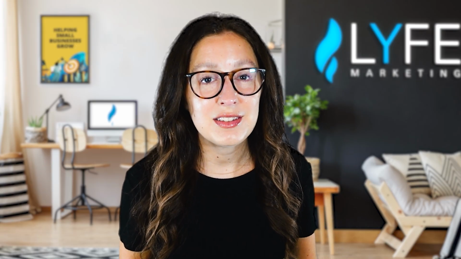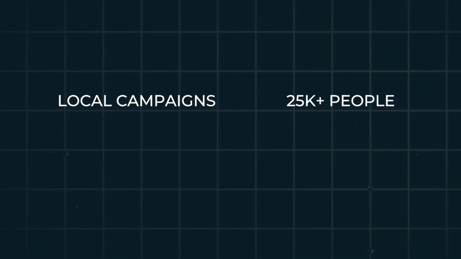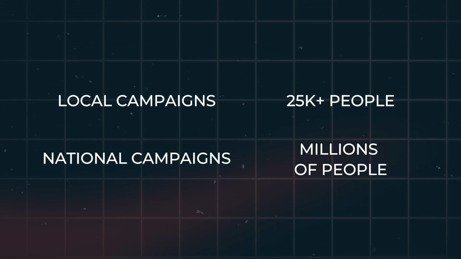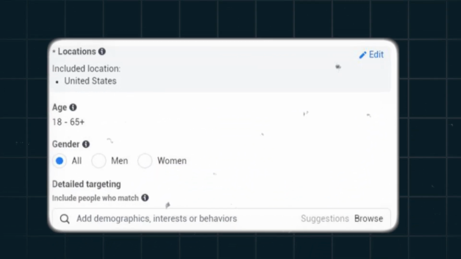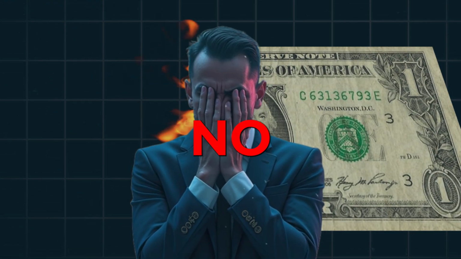Instead of targeting a super small, narrowed down audience, you want to target a broad audience. You're looking for an audience size of 25,000 people or more for local campaigns and an audience size of millions of people for national campaigns. If you are still running Facebook ads by targeting with a ton of different interest demographics and behaviors, you're wasting ad dollars on an advertising strategy that no longer works.